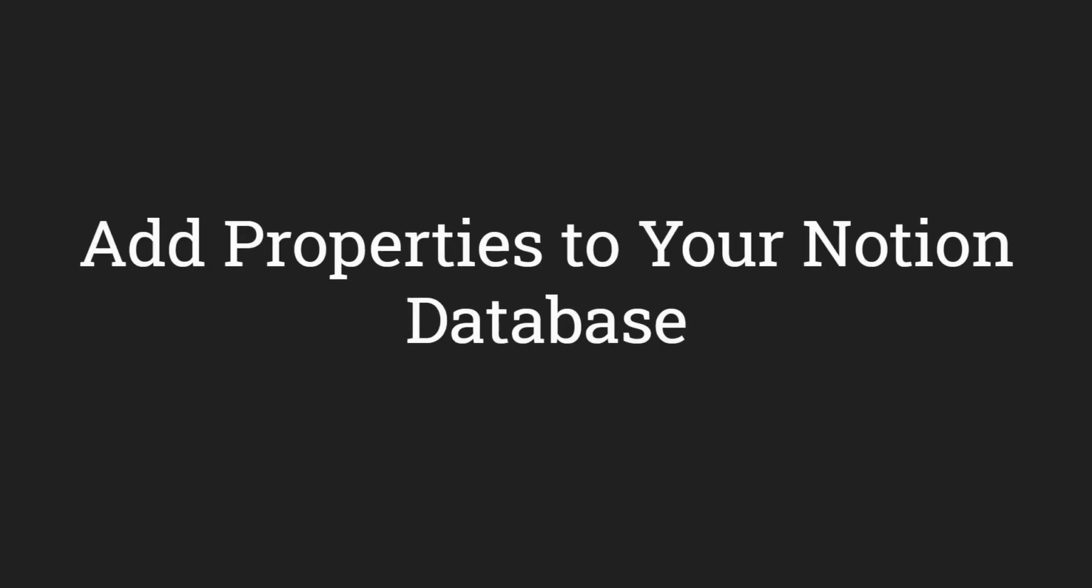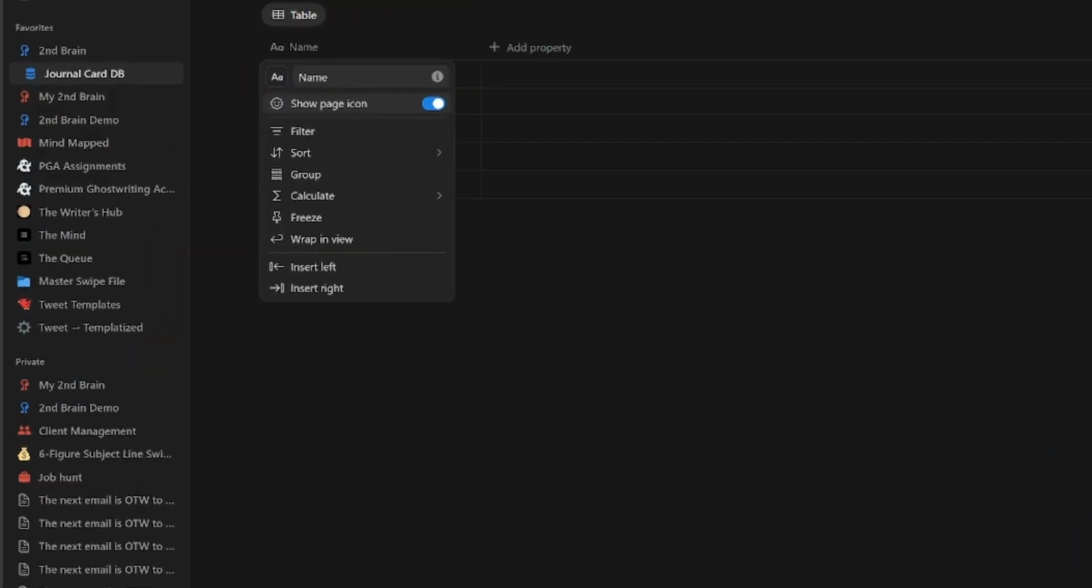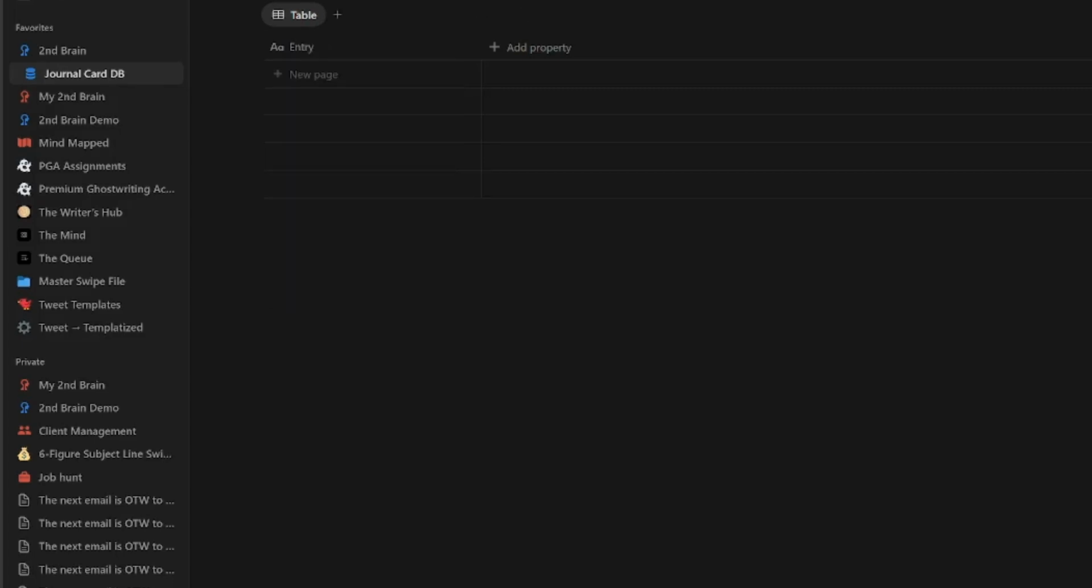Now it's time to move to the next step, which is to add properties to the database. So right here by default, Notion will give you a name property and it's a text, but we'll change this to entry, as in journal entry. So this is where the journal entry will be recorded, right? If you write about your day, this is where it's going to go.